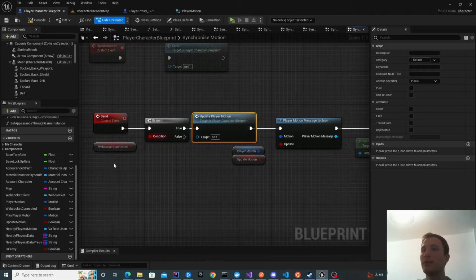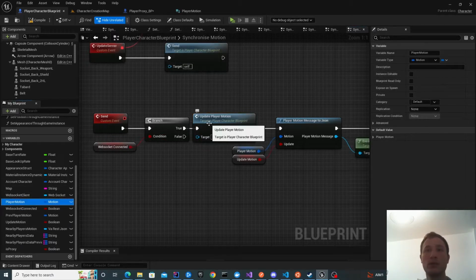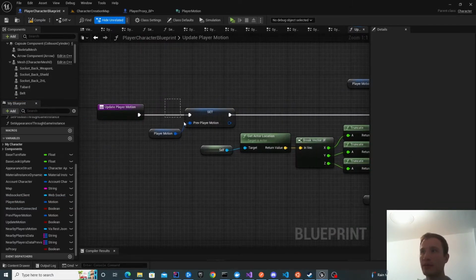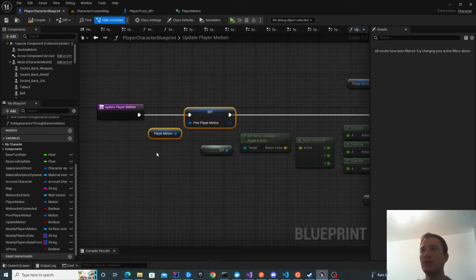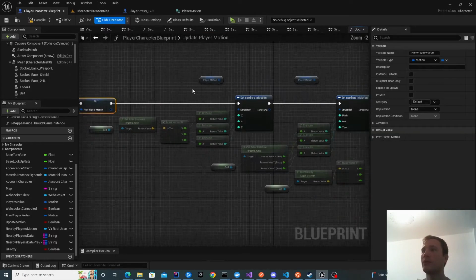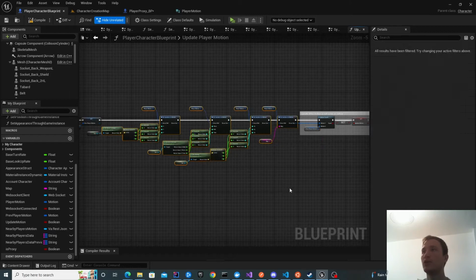So we've got a player motion structure over here, and we want to update it with the current data of this character blueprint, right? So inside here is where we make some changes. Specifically, we want to first record what the previous motion was. That's how we'll evaluate whether the motion has changed, right? So first put the current motion in the previous one, and then evaluate the motion as you did before.